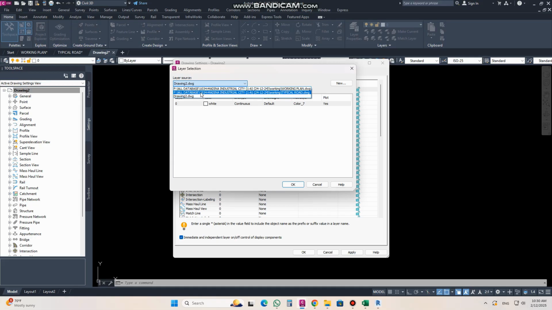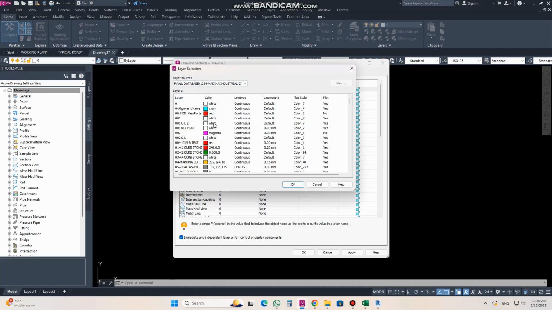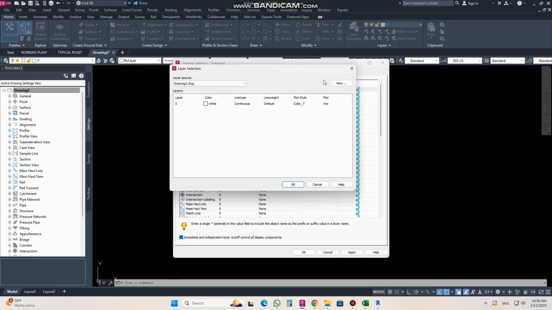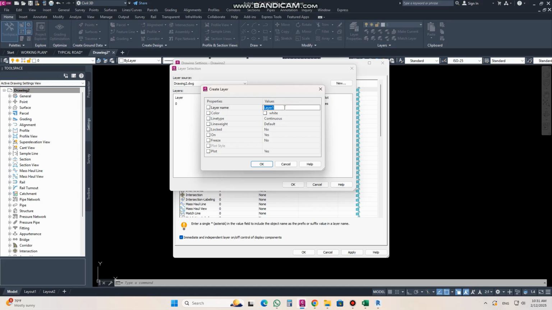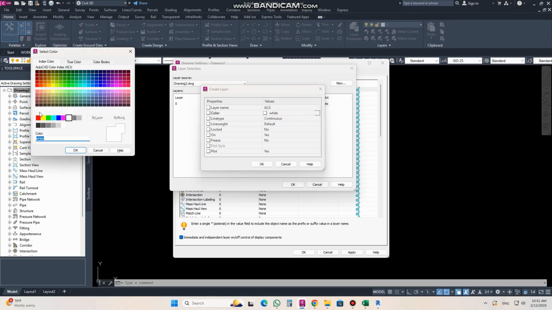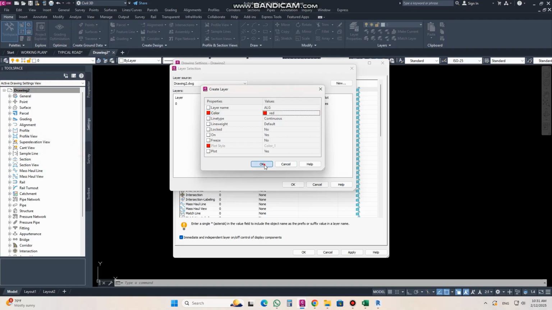I can take the layer. Suppose from here I can take one layer from this one, and from two here. If I want to create a new layer, the new layer name, suppose this is alignment ALG. I will write the color, suppose the red color. Okay, and nothing more.